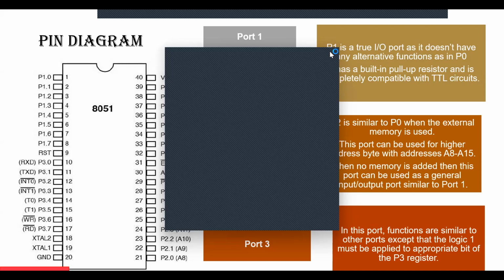And in port 3, you have serial communication, timers, interrupts, read and write functions, all those. When you make these pins logic 1, each pin will do its function respectively. If it is made logic 0, then there is no reading of data, writing of data, no timers, no interrupts, no serial communication. XTAL is nothing but the oscillator. Then you have VCC and ground. So this is the pin diagram of the 8051.